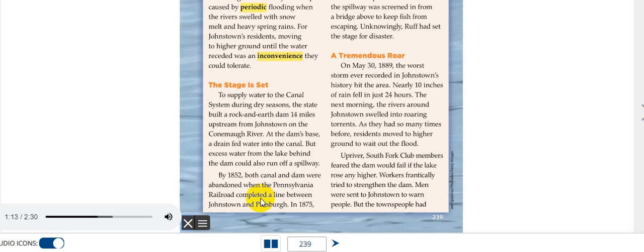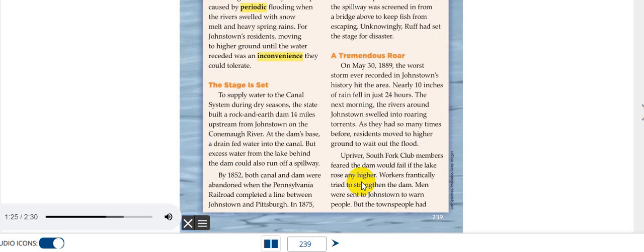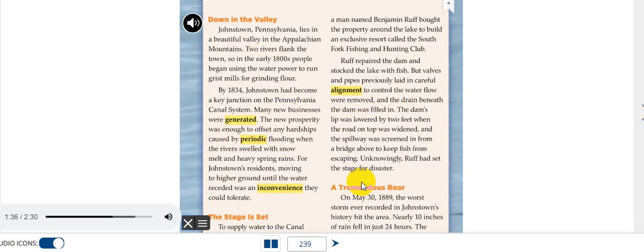In 1875, a man named Benjamin Ruff bought the property around the lake to build an exclusive resort called the South Fork Fishing and Hunting Club. Ruff repaired the dam and stocked the lake with fish, but valves and pipes previously laid in careful alignment to control the water flow were removed, and the drain beneath the dam was filled in. The dam's lip was lowered by 2 feet when the road on top was widened, and the spillway was screened in from a bridge above to keep fish from escaping. Unknowingly, Ruff had set the stage for disaster.